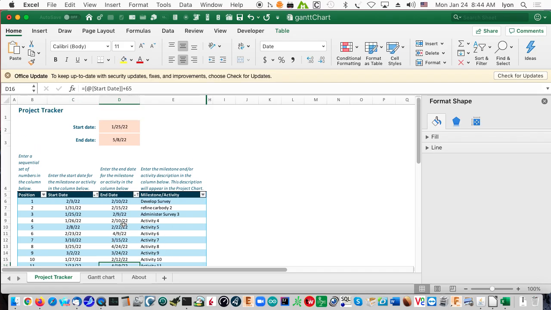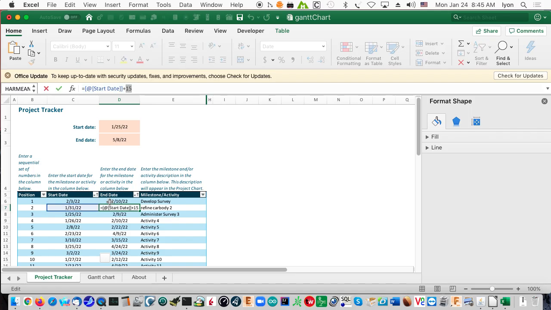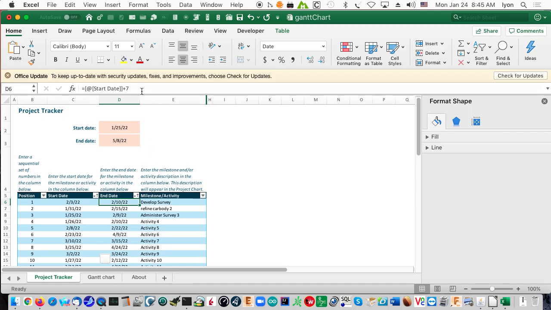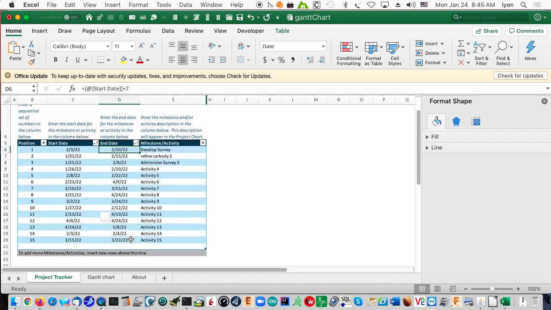Each one of these activities is a function of the prior activity. And so what we got here is a mechanism. This one says it's 15 days after that one. This one says it's 7 days after this one. And you can just chain the activities together in that fashion. This one is today plus 50 days.